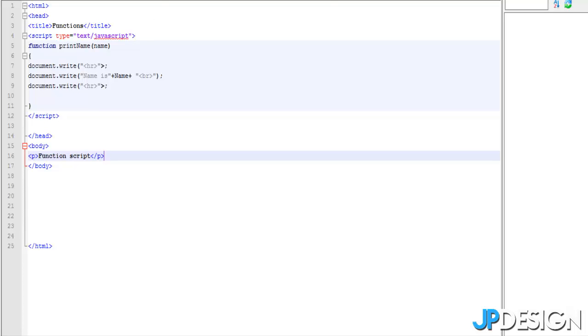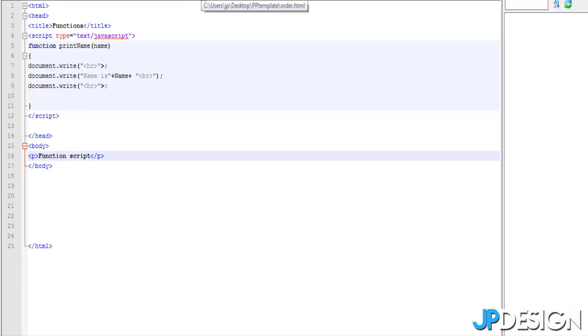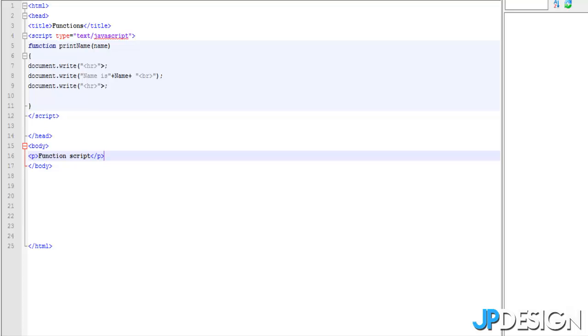Okay, so just if we were to look at this now, we're just going to launch it in Firefox. Oh, you know what we forgot to do was to save it. So we'll just save that, and then we'll come back into our Firefox and click refresh. So we have function script at the top of the page there. So that's all that's visible at the moment.